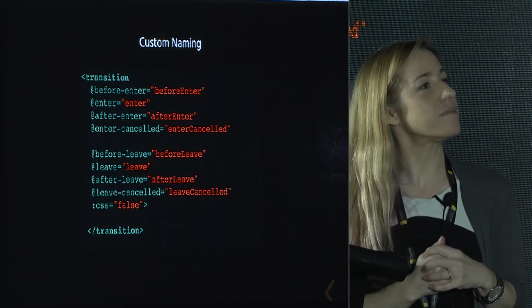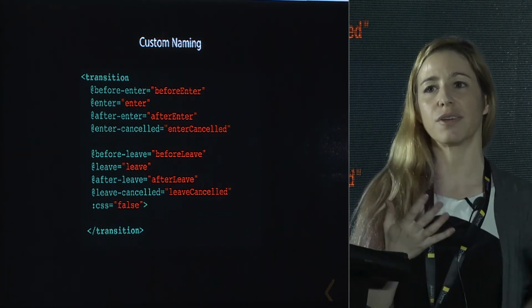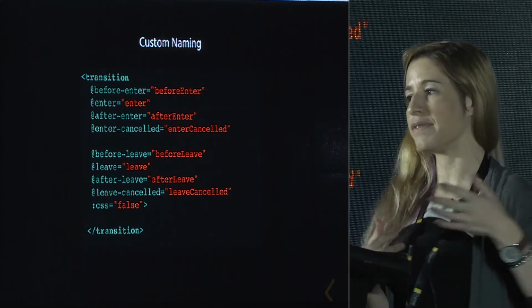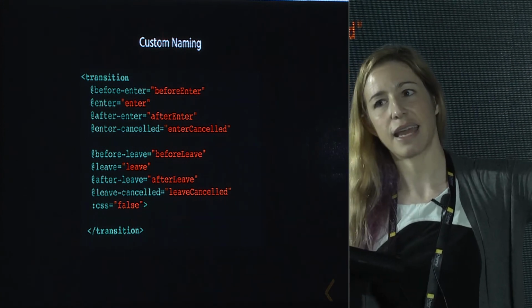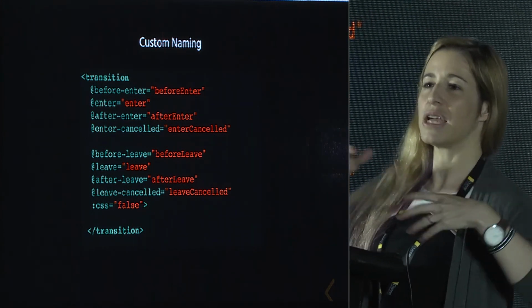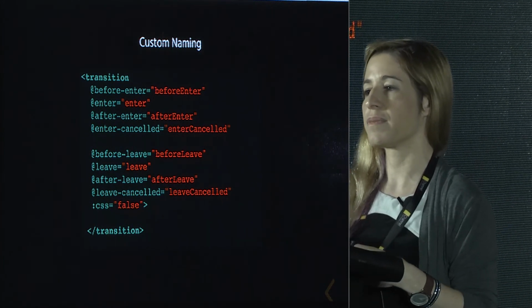Here we have some custom naming for our hooks. Each part is available to us, but each part is also optional. You don't have to use any of these if you don't want to. We also are binding the CSS and saying that it's false. That allows Vue to know that it doesn't need to go looking in your CSS for any of these classes. It's going to go right to JavaScript.